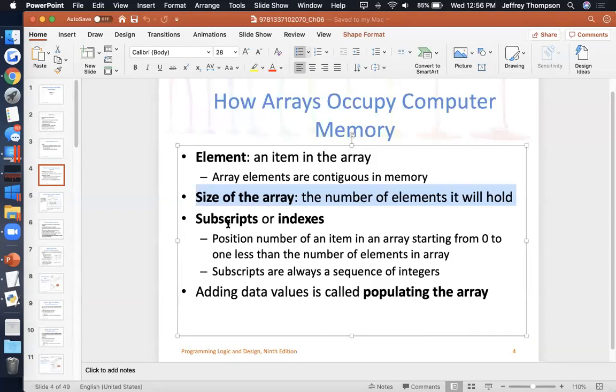So the subscript or the index is the position number of the array, right? The first person is position 0. The second person is position 1, and so on. When you put data into the array, they call it populating the array. I guess we have to have a fancy word for that.